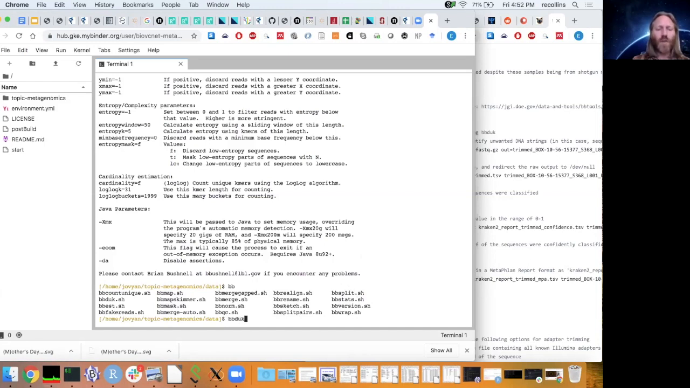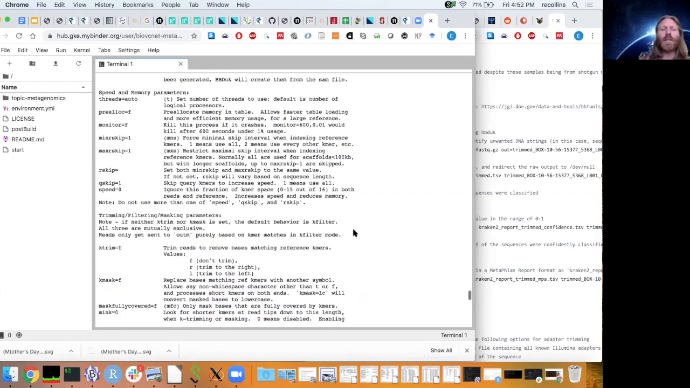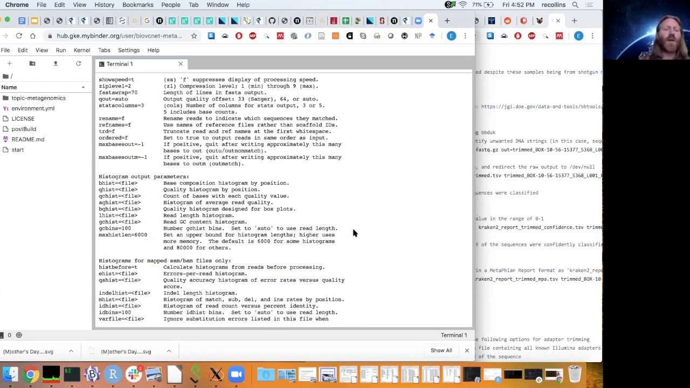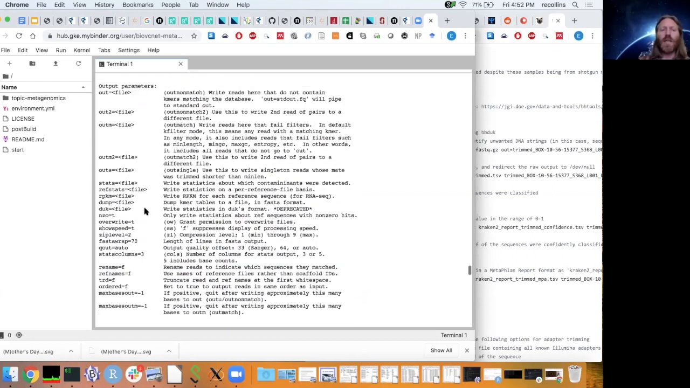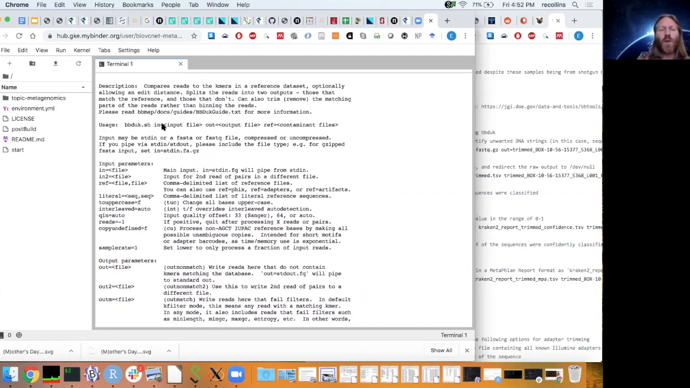So as I mentioned, we're going to use BBDuk. BBTools has a particular format for all the flags, and they are comprehensive, so there are usually dozens of flags that you can choose for any particular program, although generally you won't need most of them. There's only a few that you'll need.